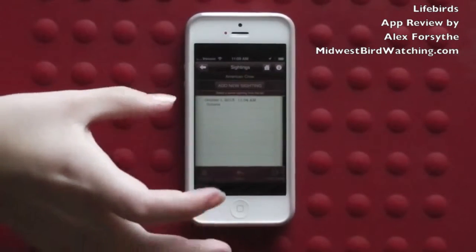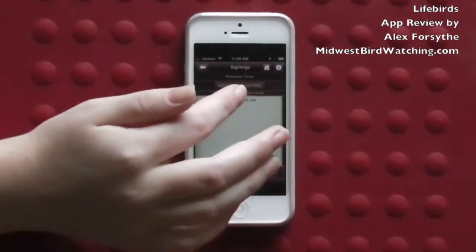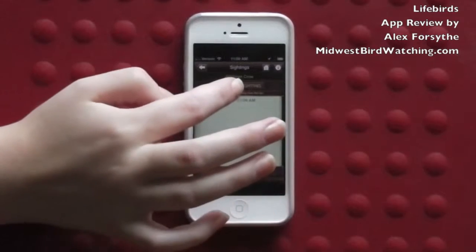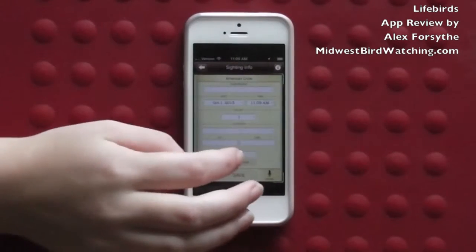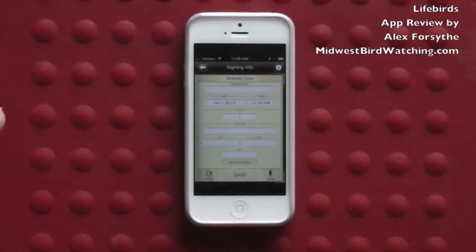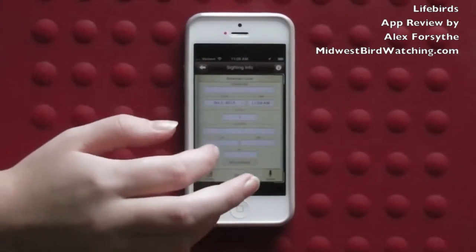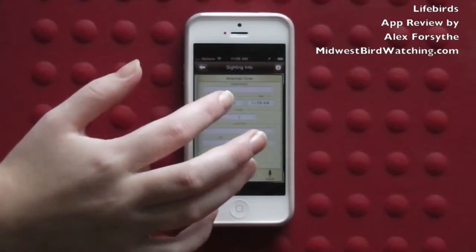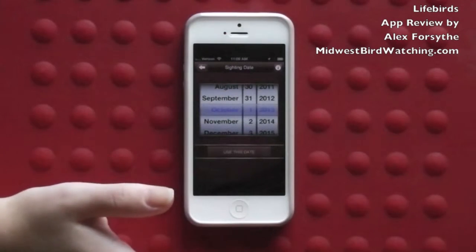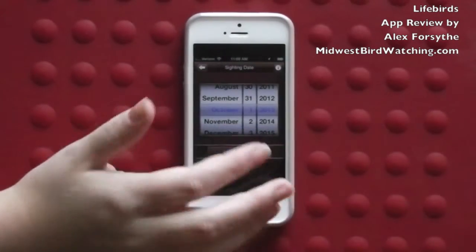And I picked a crow because I have seen crows before. And you can either view that old sighting or add a new sighting of the bird, which I'm doing right now. And if you know the subspecies of that bird, then you can add the subspecies. You can change the date, so if you saw it before and you didn't have your phone with you, then you can add it on that day instead.